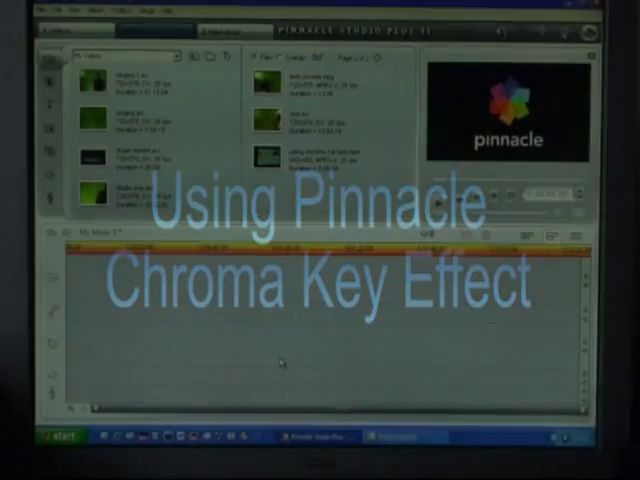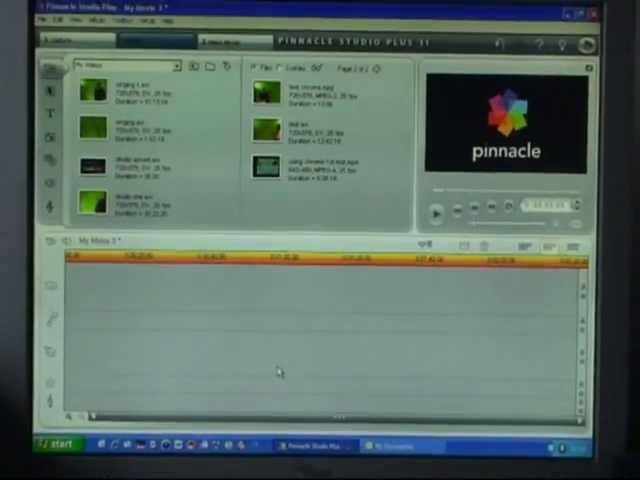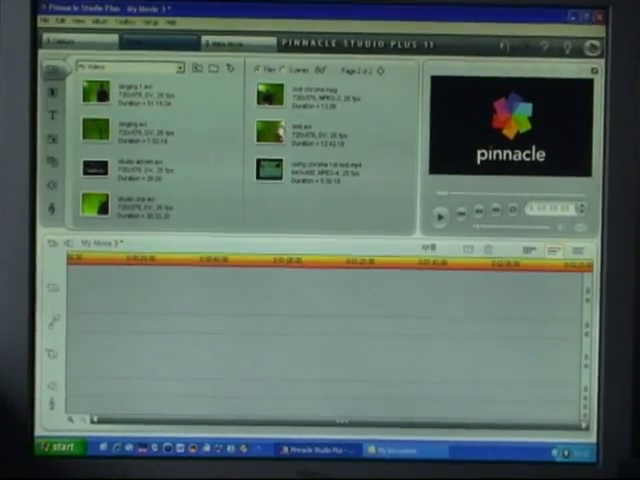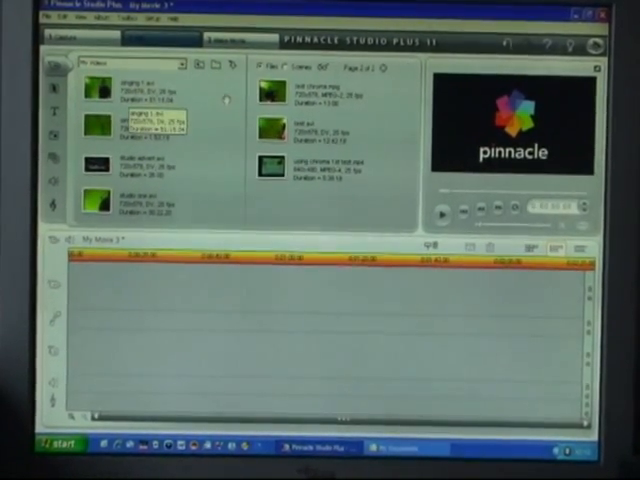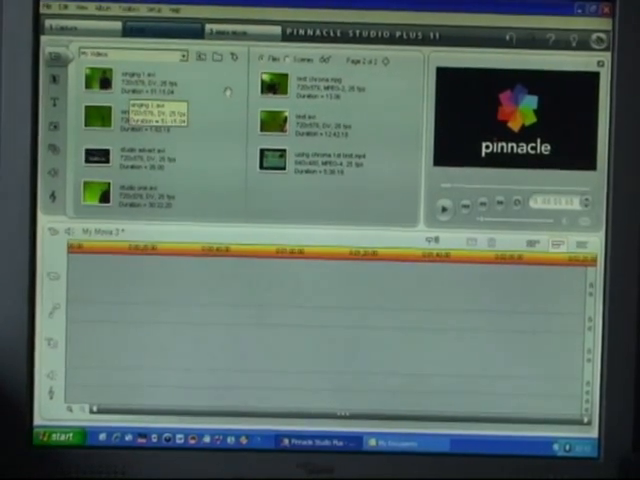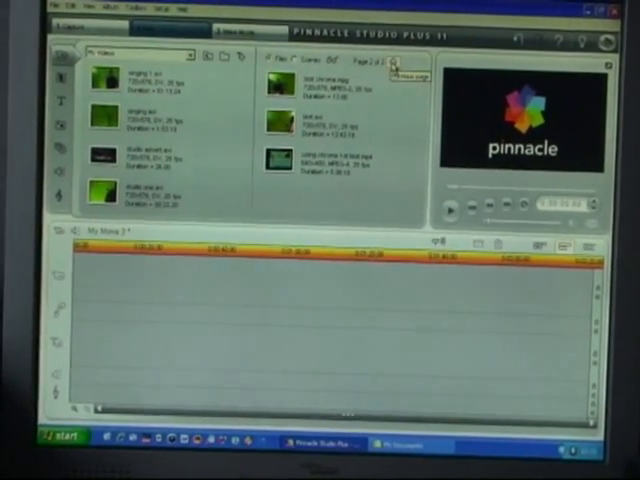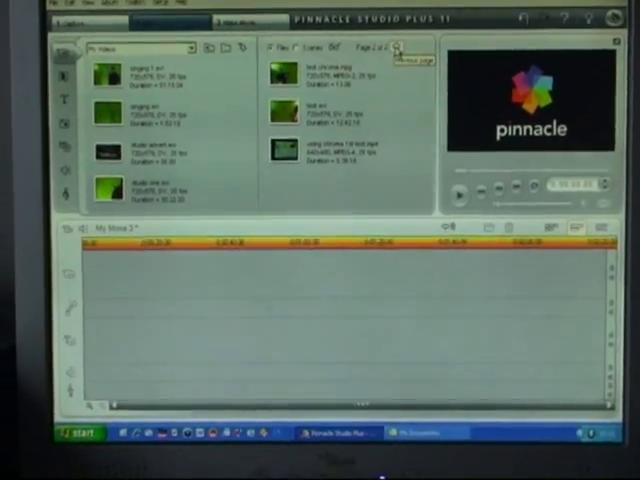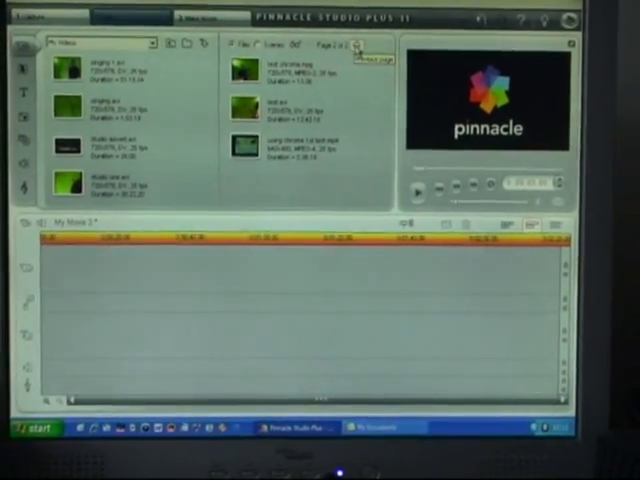Just a brief tutorial on how I would use the chroma key in Pinnacle. I'm into this sort of music DVDs, photography, etc. And I'm going to show you how I would play live on stage with Shirley Bassey.